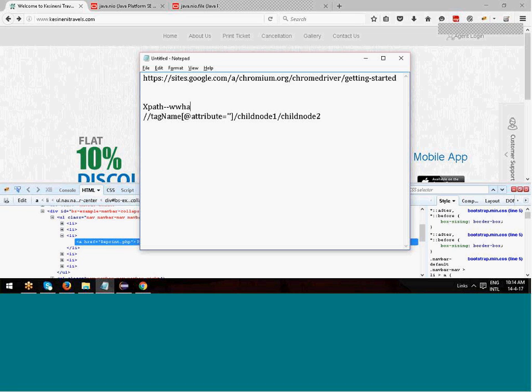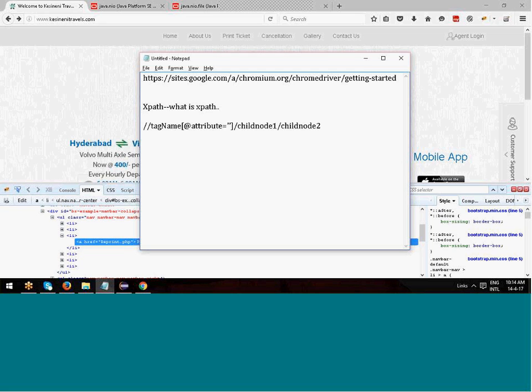But what is the export first? Then we come back to this syntax. The syntax starts with the double slash, tag, attributes, child 1 and child 2. So what is the attribute here? It's a very important thing. What is the attribute?